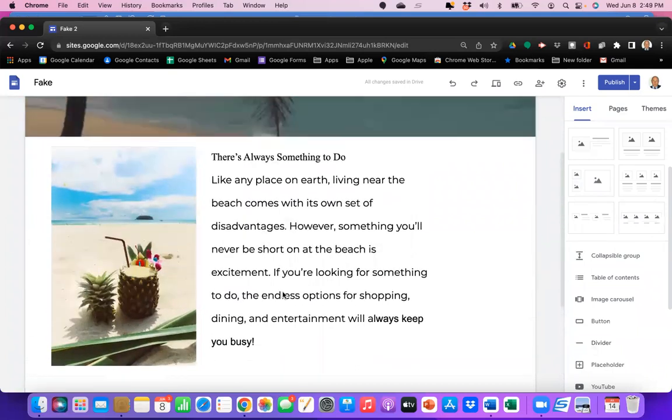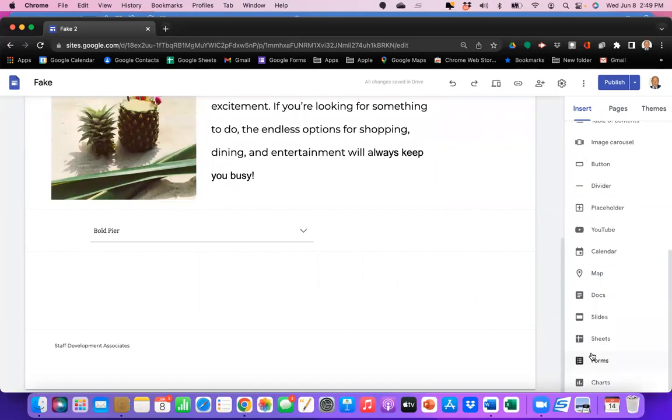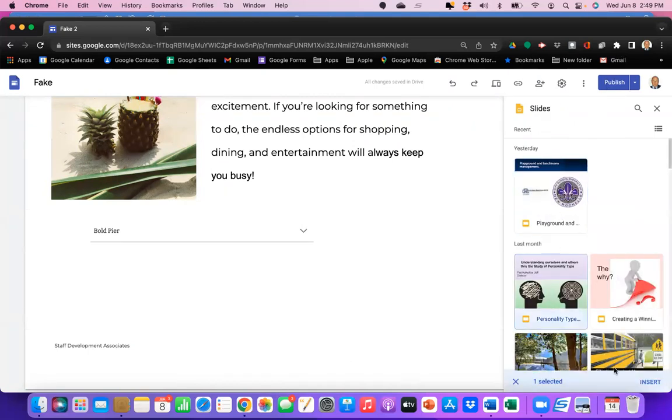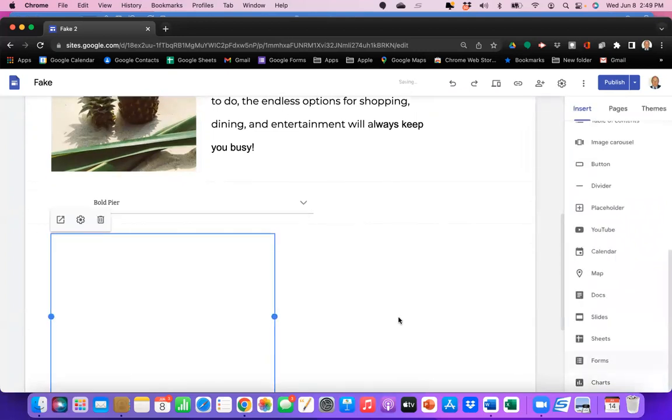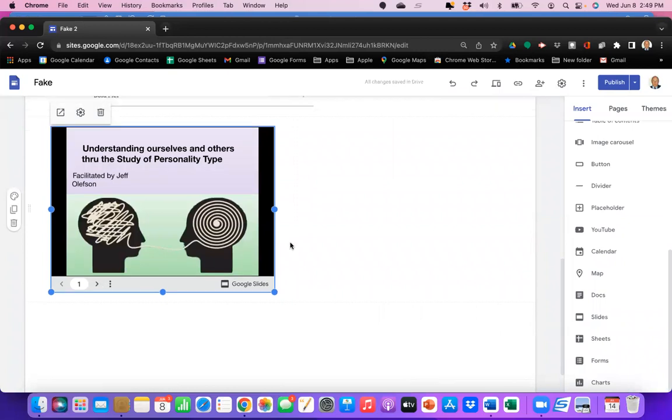Okay. So what else can you add? If you look down below, you'll see you can add all of the common documents that are part of the Google suite. So you can add a doc, you can add a slide. And again, I'll just show you what that looks like. It's going to show you all of your common slides. It takes a minute to load, and all I have to do is insert it in. And now I can actually run it. It'll run from the site once I am in preview.